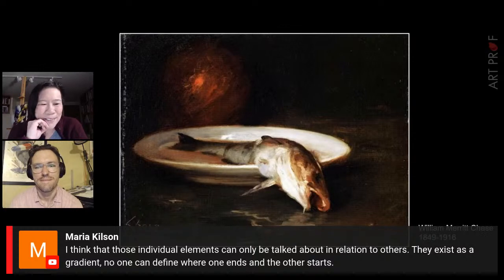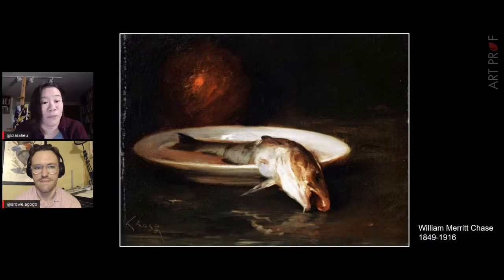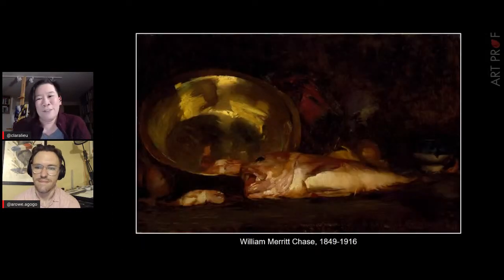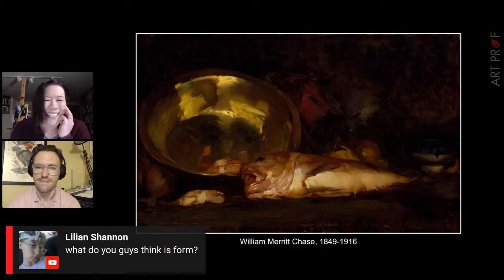Absolutely. So Maria is saying, I think that those individual elements can only be talked about in relation to others. They exist as a gradient. No one can define where one ends and the other starts. That is wonderful, Maria. I think that oftentimes it's easy to want really clear definitions, but unfortunately, that's not going to happen here.